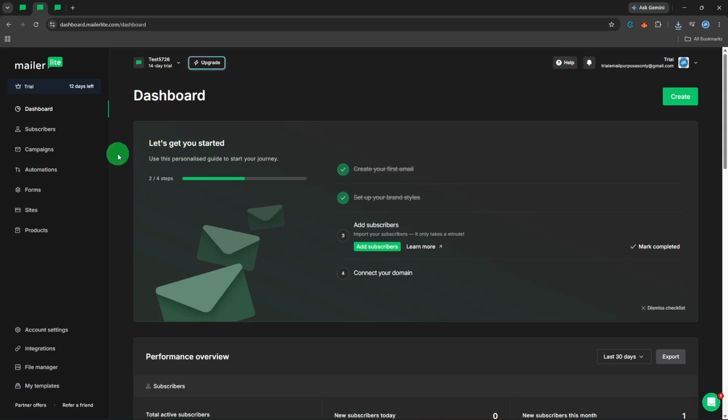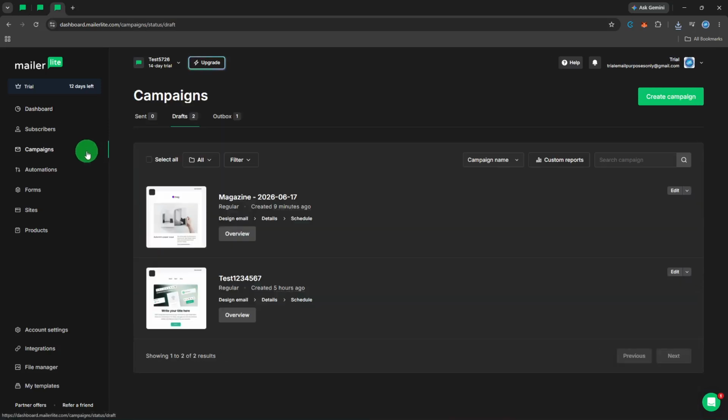Now, let's navigate to where your emails live. On the left-hand side of your dashboard, you'll see a vertical navigation menu. Look for the option that says Campaigns and click on it. This will take you to a page that lists all of your existing email campaigns, whether they're still in progress, fully drafted, or already sent.